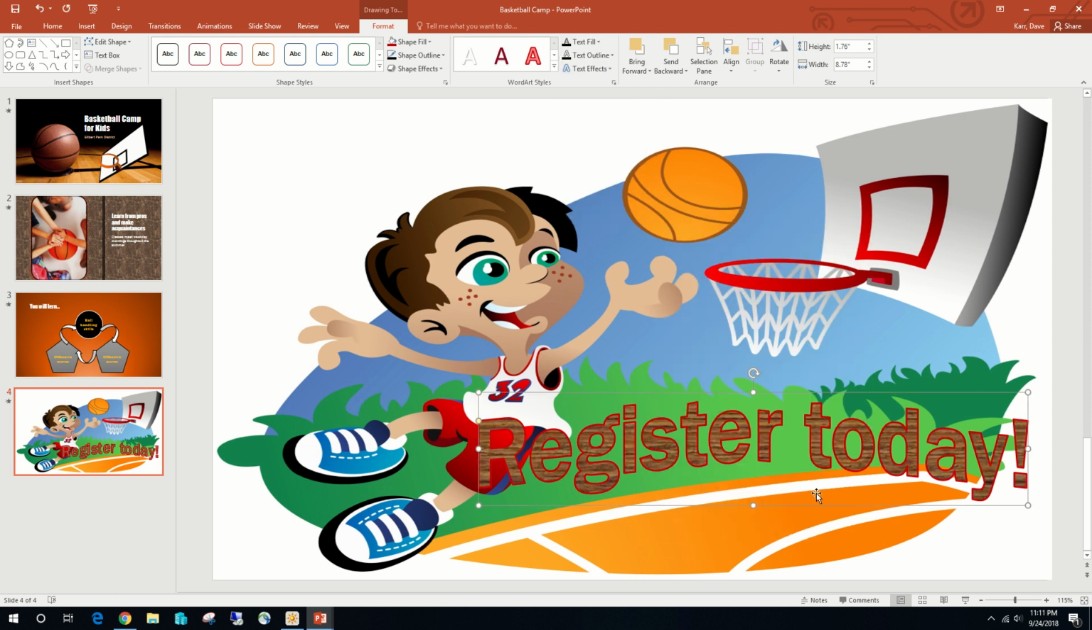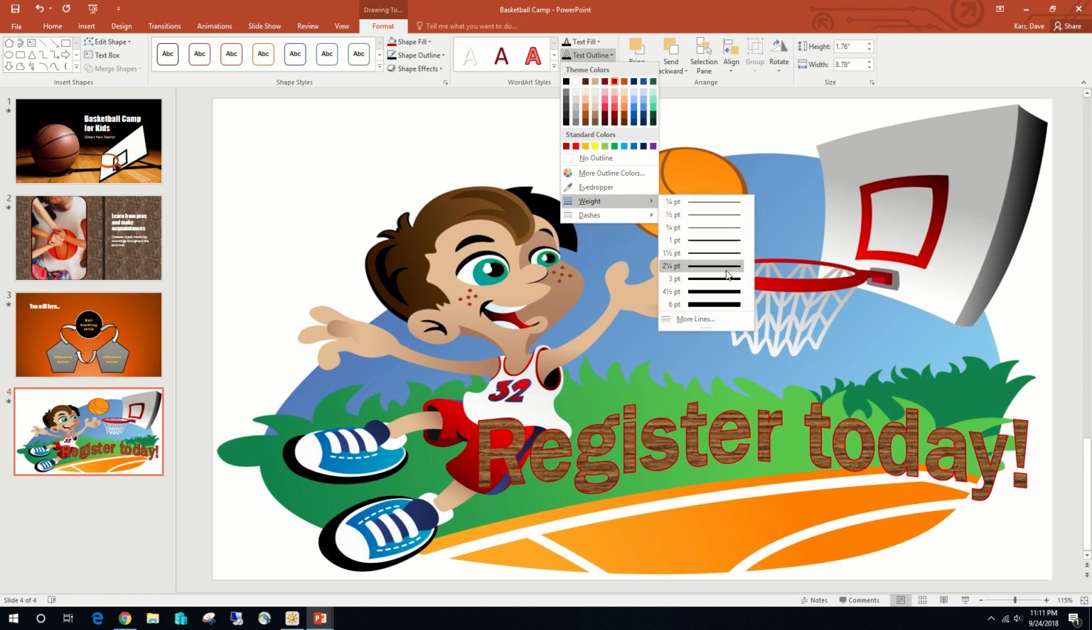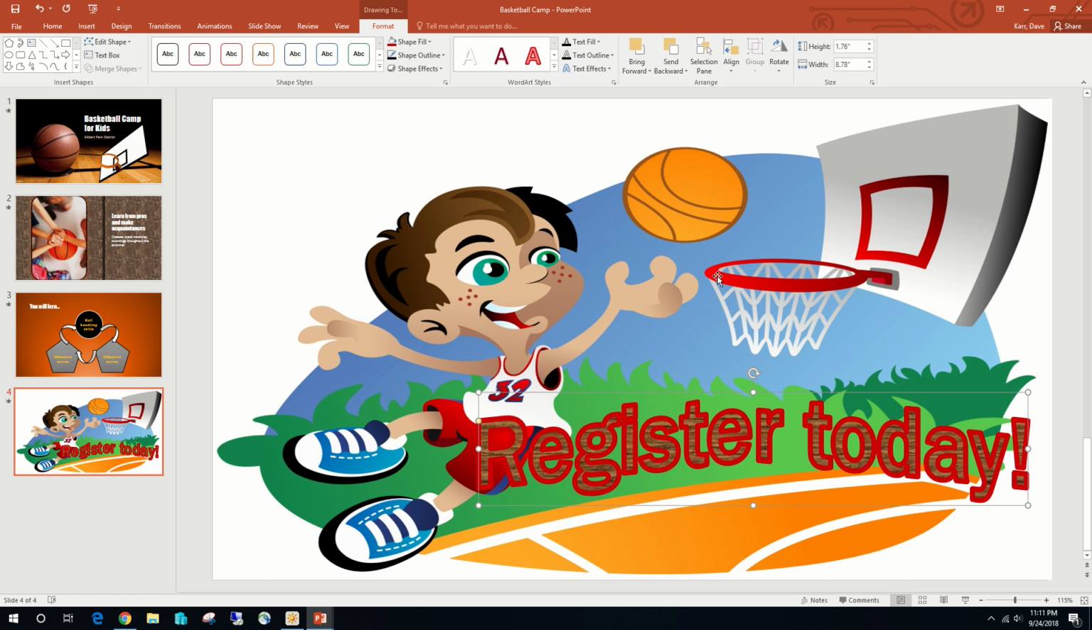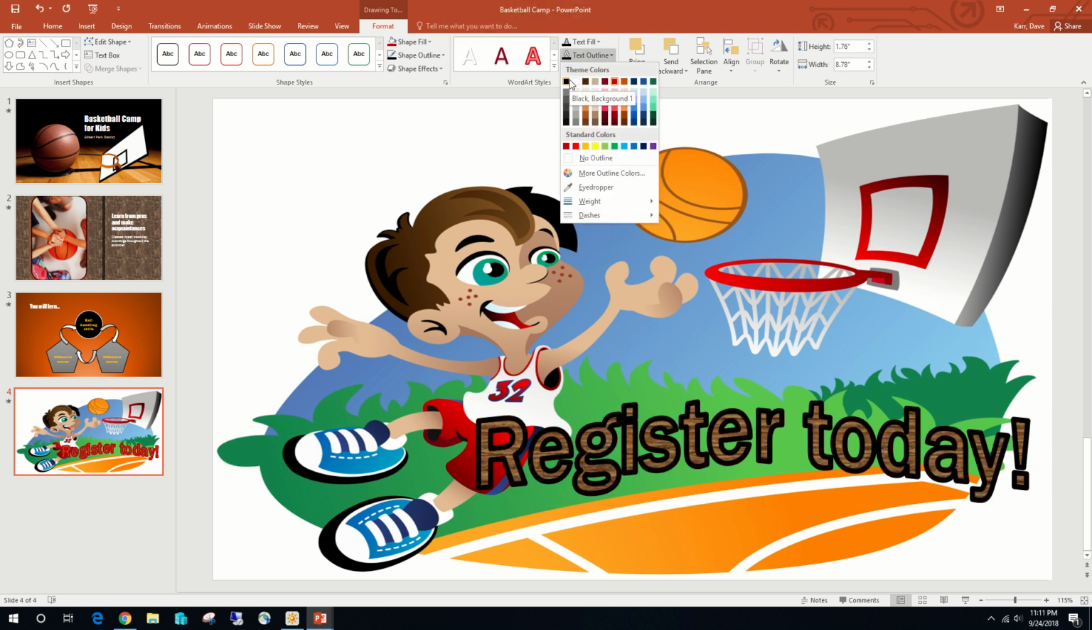The word art is still selected. We're going to do a word art style text outline. This is going to be, the weight is going to be 6 point. We'll change the outline, and the outline of this color, so we'll go back to outline, is going to be black, background 1. Black, background 1.